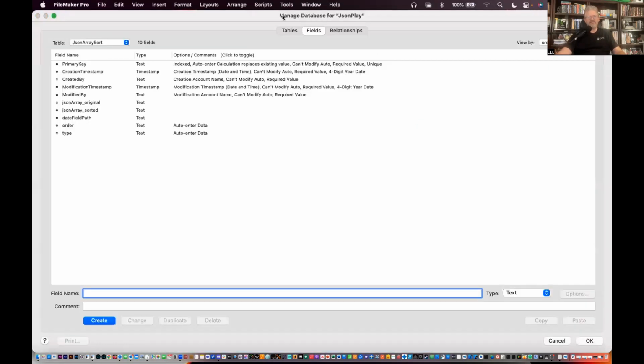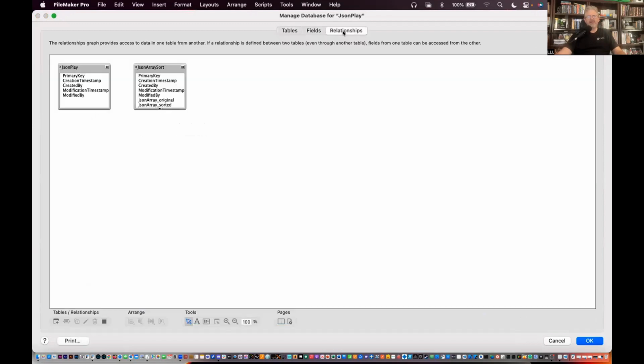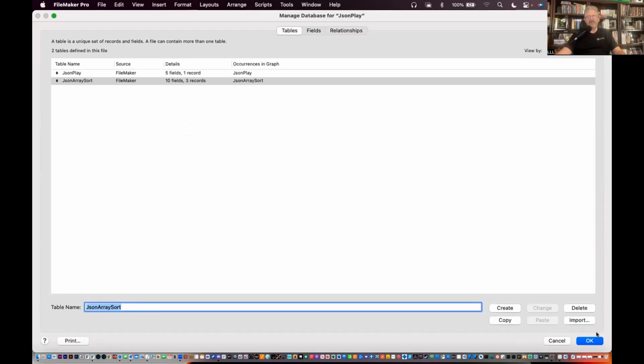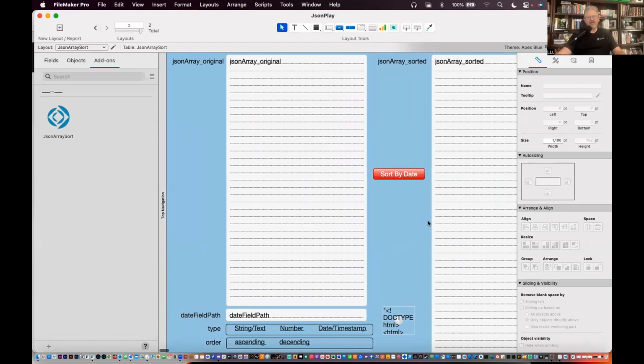If we were to look at define database, if I can get zoom controls to disappear, thank you. If I go to tables, you'll notice I have a brand new table with 10 fields and 3 records. And I have a basic relationship with nothing tied together, the original file plus the new one. So that's what has happened since we've clicked add-on. We got a lot of things for free, just automatically created for us.